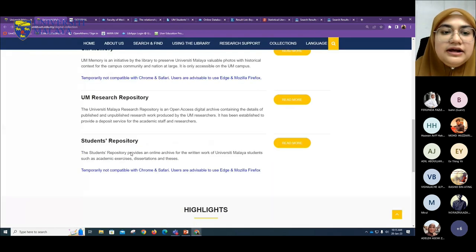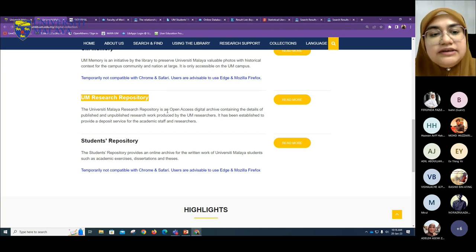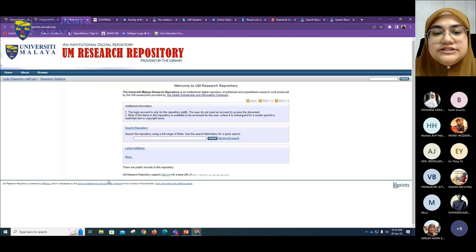And then we have the UM research repository. For lecturers especially, if you want to increase the visibility of your papers. For example, you submitted a conference paper to a conference, but that particular conference doesn't have its own website, or your conference paper is not made visible by the conference, but you want it to be searchable so that people can cite you, then you can upload it into the UM research repository.